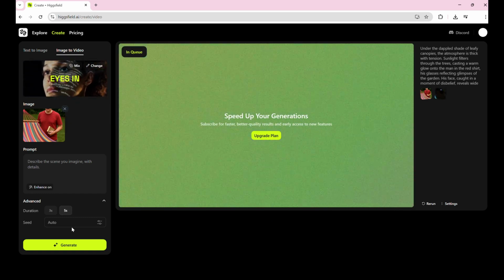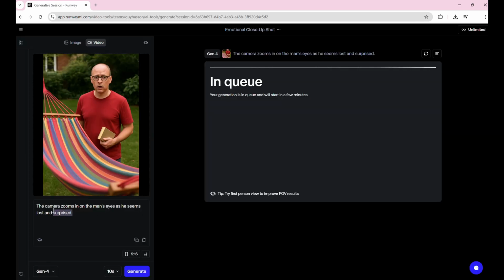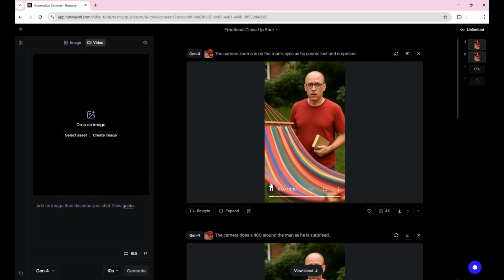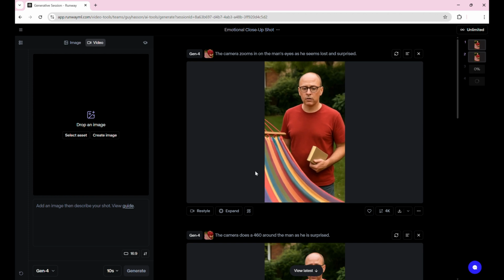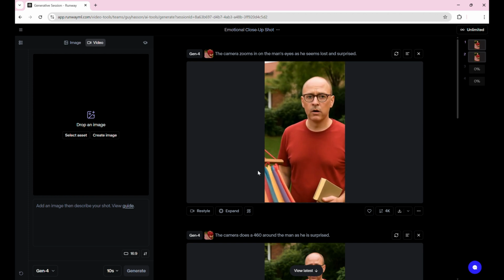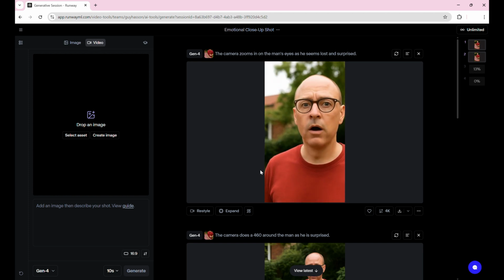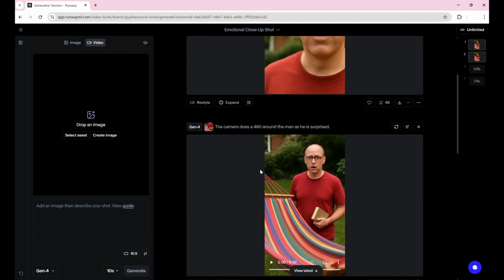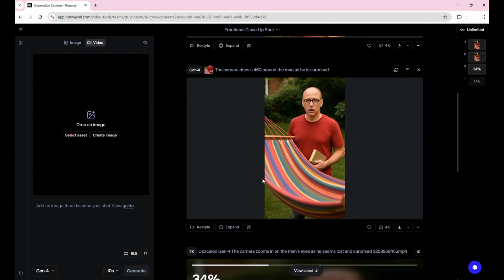Generate. While Higgsfield was working, I went to Runway ML, chose Gen 4, uploaded the picture, and had to describe the camera movement. So I did two pictures. One, you can already see in the queue: the camera zooms in on the eyes. The other is the camera does a 360 around the man. You wait and you see what comes up. Runway gave me this for closing in on the eyes. And this for the 360, which it isn't, but it's okay.